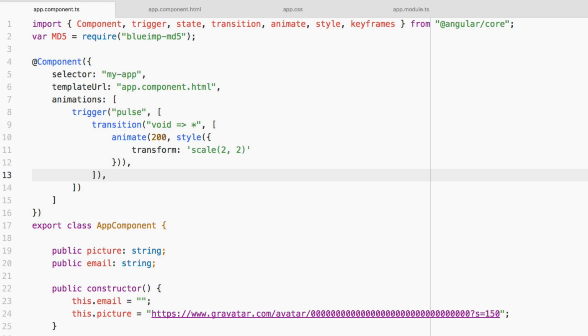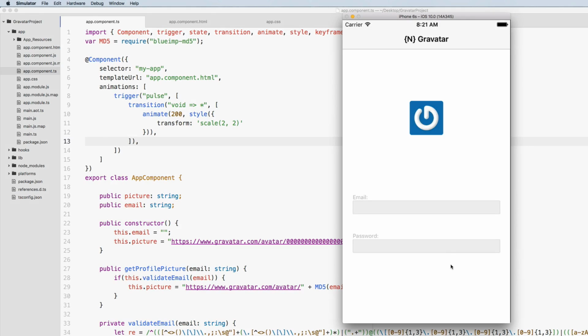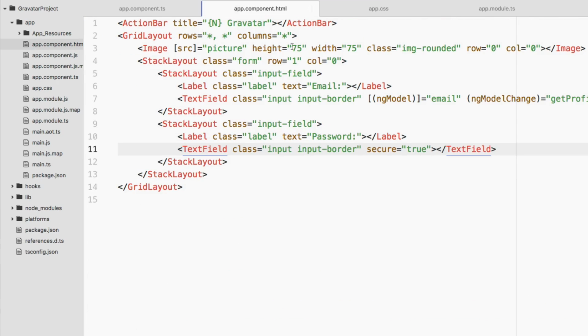And save it. So if we look at it, nothing happened as of now because we don't have it attached to any component. But that's fine. So let's go ahead and attach it to our component. So what we want to do is go to our HTML file, appcomponent.html. We want to go to our picture component, and we want to add the following.